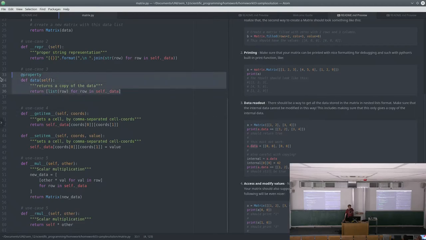Doesn't matter for you, as long as it's explicitly asked that a.data is not supposed to be modified, so you're not supposed to be able to modify the data, then you need simply an add property decorator and have a private attribute. If it wouldn't be asked that the internal data cannot be modified by calling a.data, you could simply leave out the underscore and simply call it a.data and leave out this entire method.